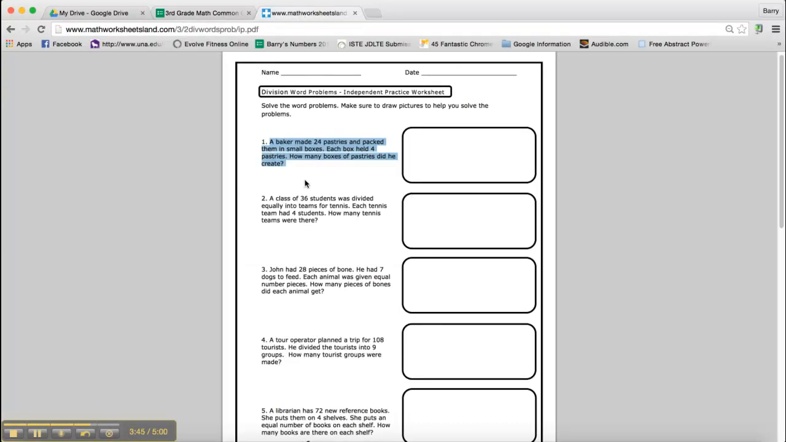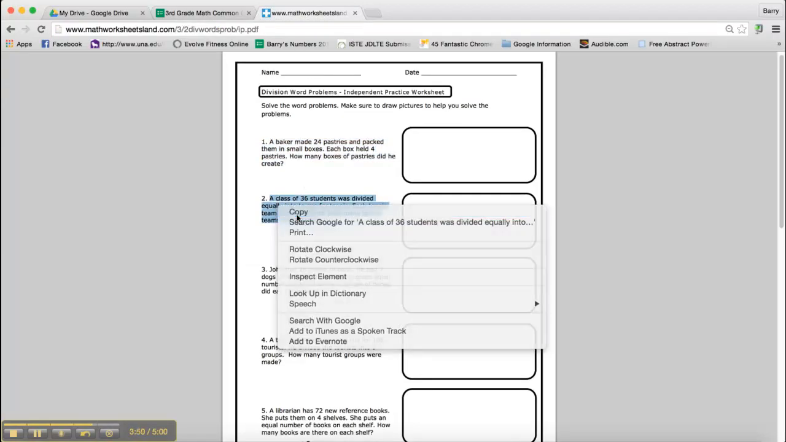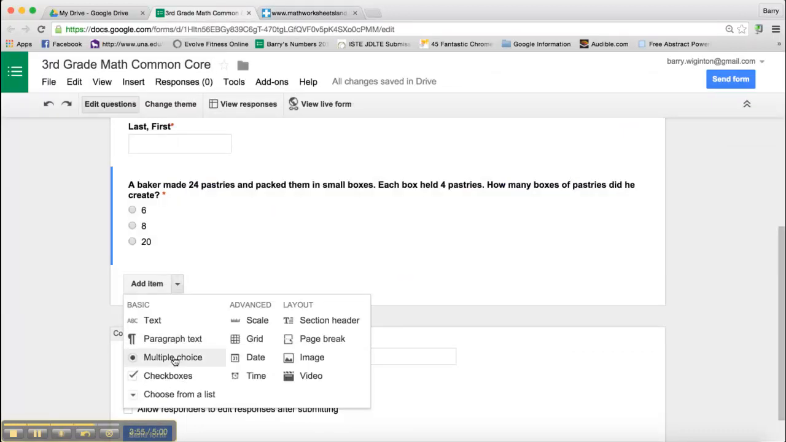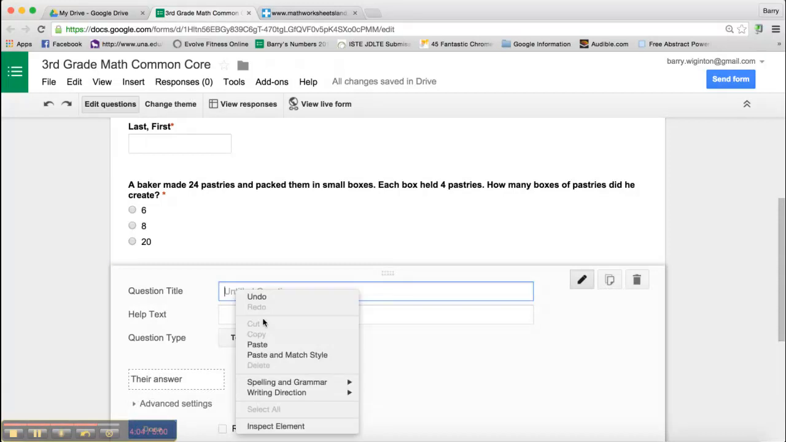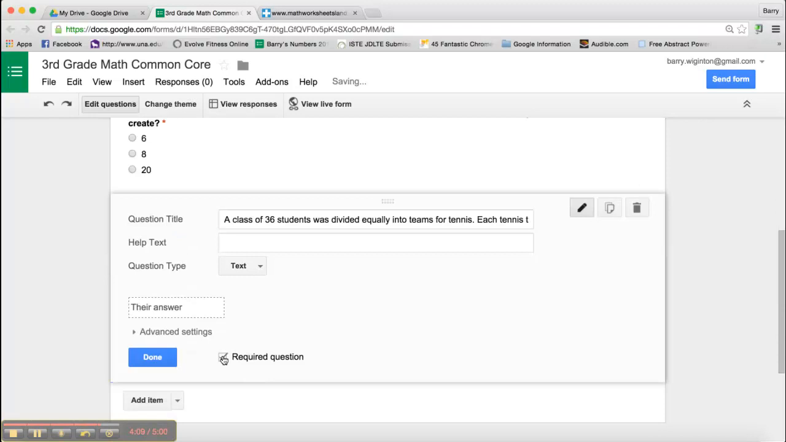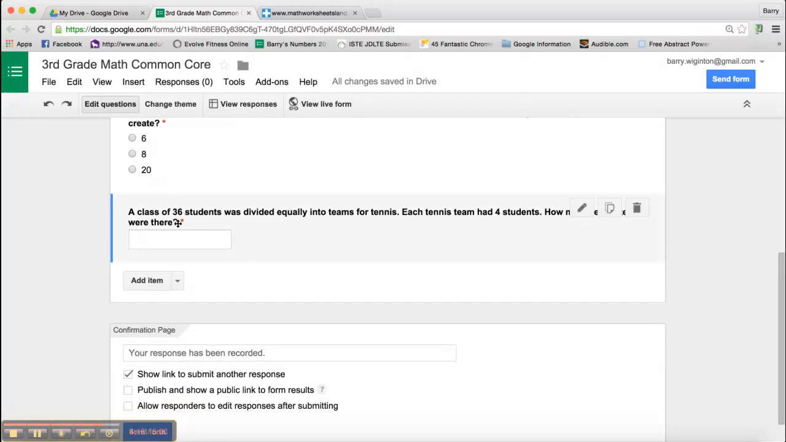I go to my worksheet, I highlight my worksheet, copy the question, go back, add multiple choice, or if you want the students to just type in the answer, this time I'm going to make a text question. So I'm going to paste in the question again, and then I'm simply going to hit required, and the students would have to type in the correct answer. The only problem with using a question like this is they have to type it correctly.